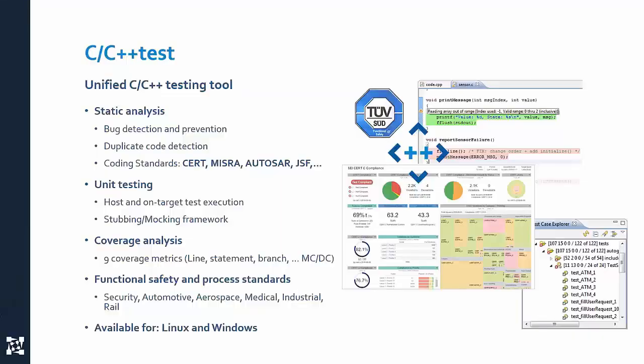Parasoft C++test is a TÜV-certified code testing tool that offers a unique and unified combination of capabilities, which includes static analysis with bug finding, duplicate code detection, code metrics and coding standards compliance, unit testing with a stubbing framework and the execution on the host and on the target hardware, code coverage with various metrics, and reporting which simplifies issue remediation and compliance activities.